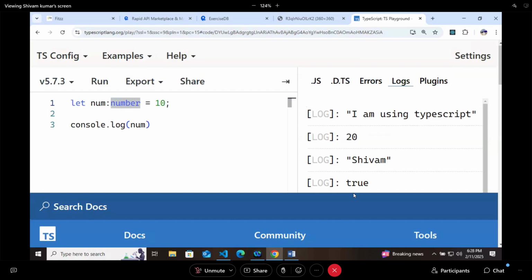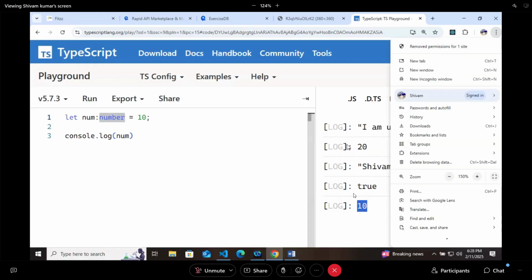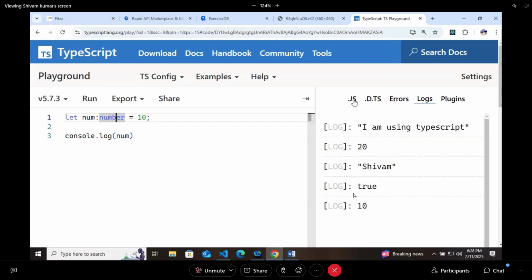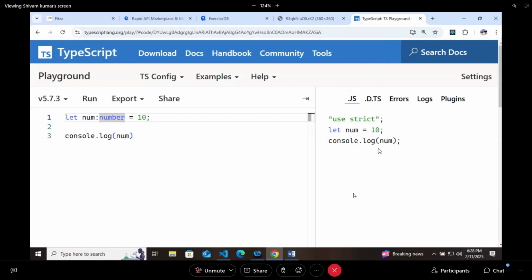What is the corresponding JavaScript code now? Because we know JavaScript doesn't have these kinds of things. Now this is the corresponding JavaScript code. Then what is the benefit of using TypeScript if JavaScript is still doing the same thing? I will say there is a profit, and the profit is here: an error that JavaScript never shows you. TypeScript will show you compile time errors.